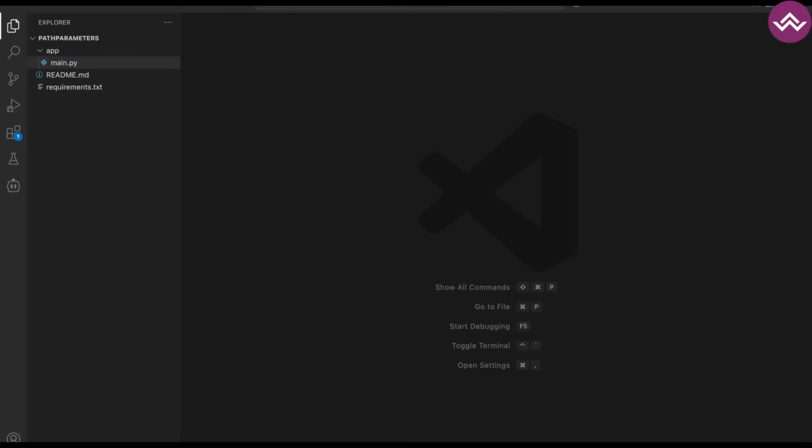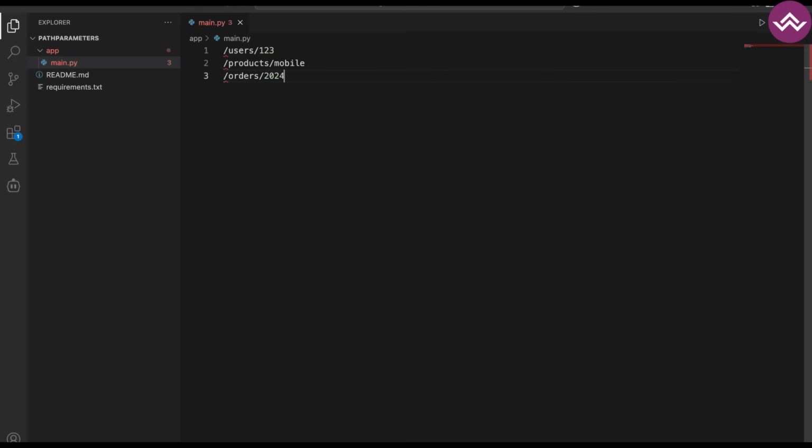First, let's understand what path parameters actually are. Imagine you are building an e-commerce API. You might have a URL like this. The dynamic parts are 123, mobile and March. These are the path parameters. They are placeholders in your URL that capture a dynamic value. In FastAPI, path parameters make it incredibly easy to build a flexible REST API. Let's see how. Let's start with the simplest code.